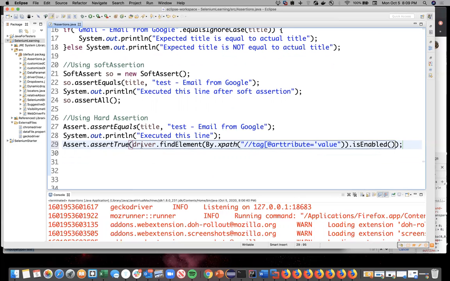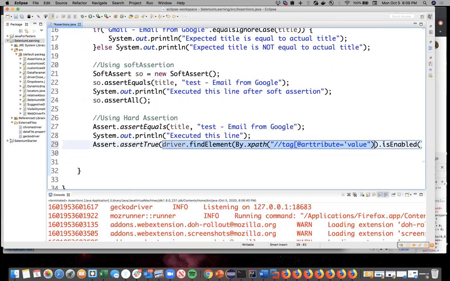So this complete statement, whichever I'm highlighting, is going to return you either true or false, and that it will compare. So check true. If it returns true, then this is good. It will continue execution. But if it returns false, then here it will fail. Correct? So this is the power of assertions. It is very powerful.